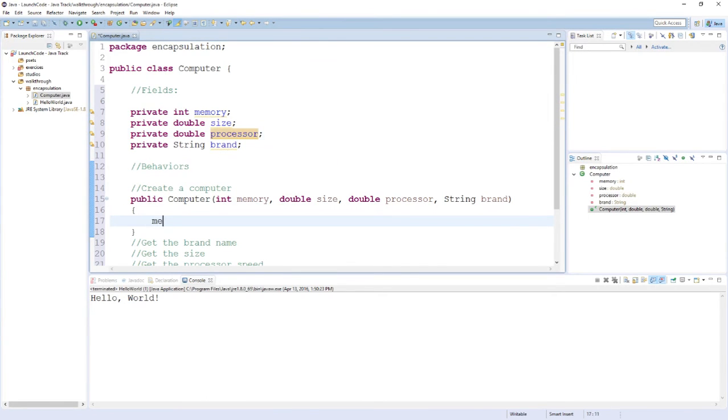So to set them, I can say memory equals memory. But wait a second, this is a little bit confusing. What I'm trying to do here is take this field and set it equal to this input value. That's exactly what I typed out. But if you notice, the computer is a little bit confused by this statement. In fact, it looks a little bit strange to me.